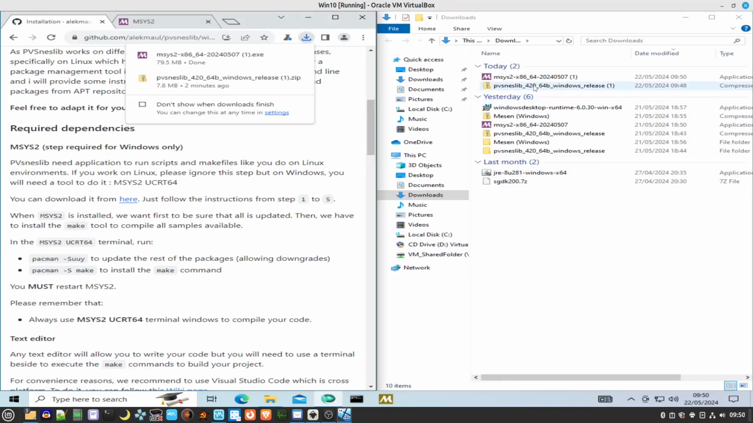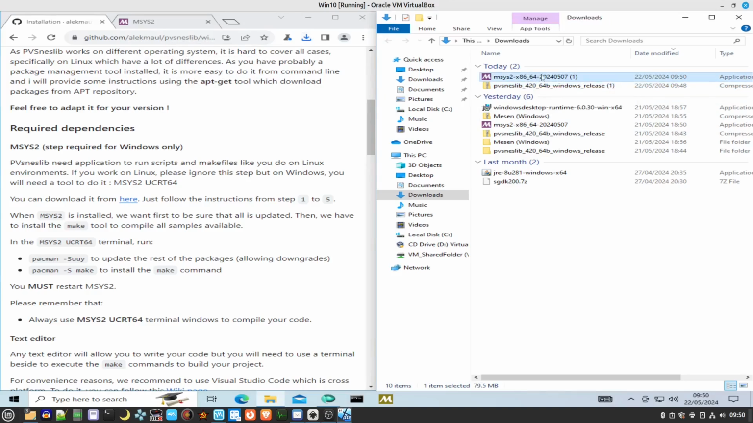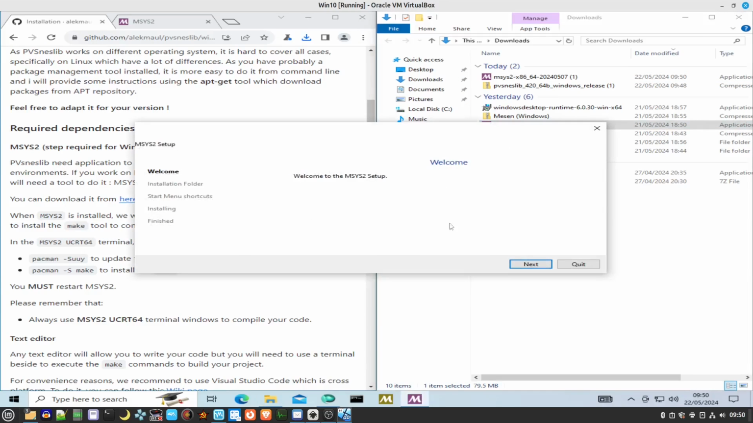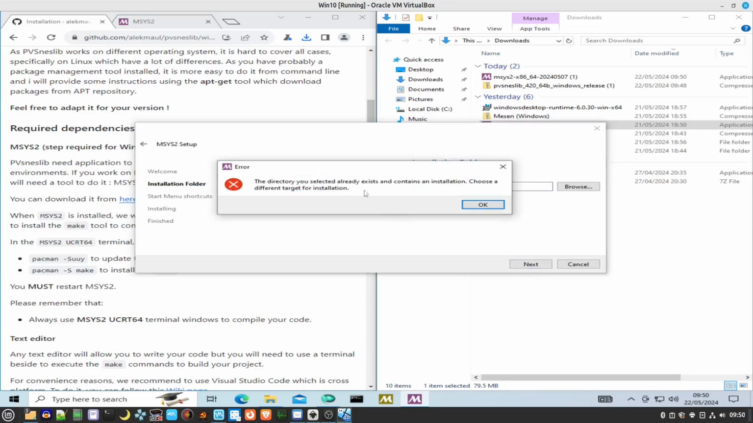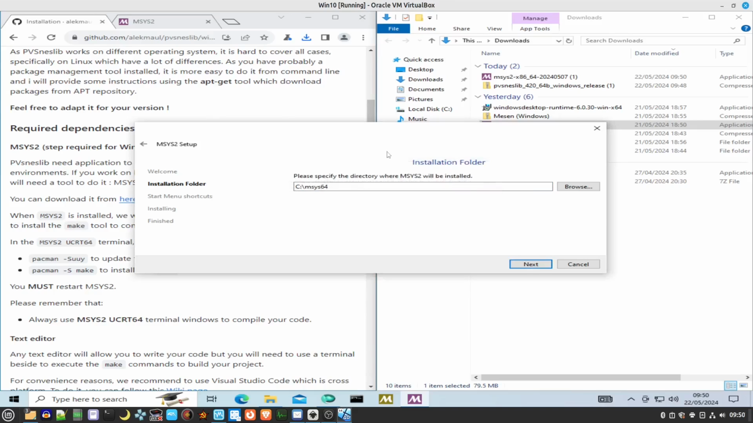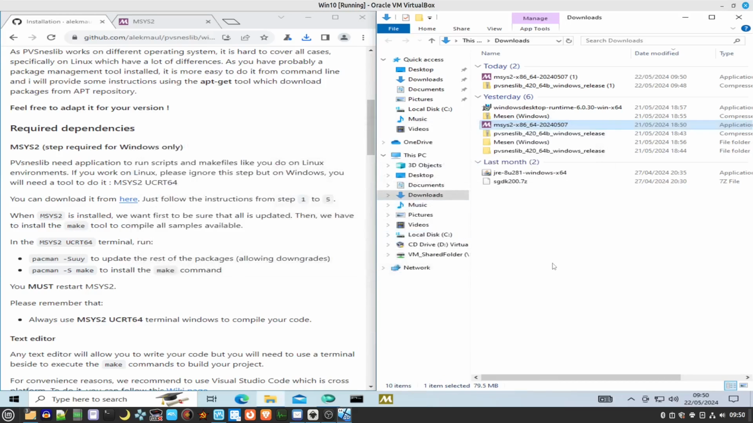And then what you should see is the PVSneslib zip file and an MSYS2 file. So double click on the MSYS2 file. And click next. I would just go with the default here unless you need to install it elsewhere. Click next. So I've already installed it there, so I won't bother installing it again.